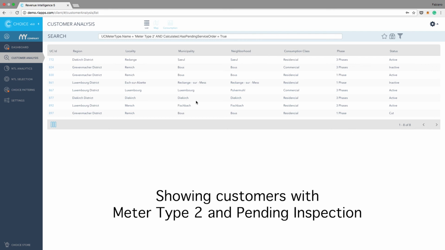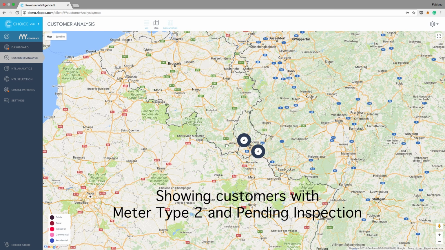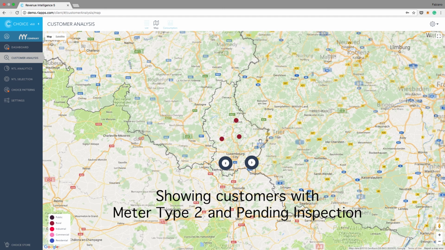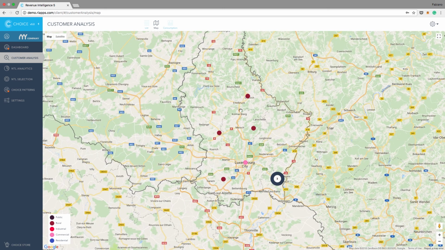Let's see where they are located. So we can go to the map. We can go here and check. Those are the 8 customers here. Let's zoom in a little bit. So we have some customers spread through Luxembourg. So let's, for example, click on this one here, this one in Luxembourg City.